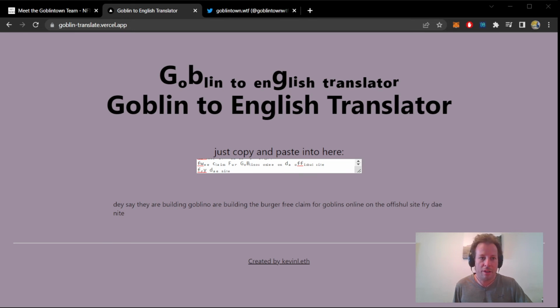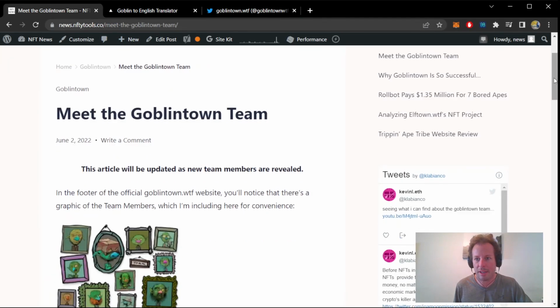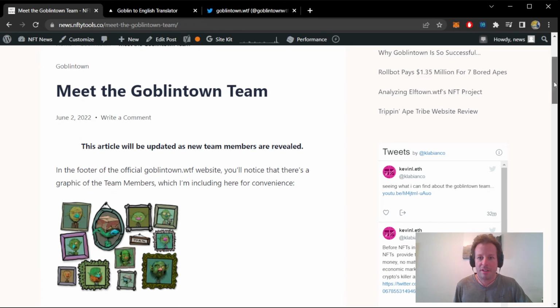So yeah, that's all the news I have for now. Once again, make sure to check back on this page, because I'm going to be including more information about the goblin team as they are revealed, and keep this page fresh and updated.